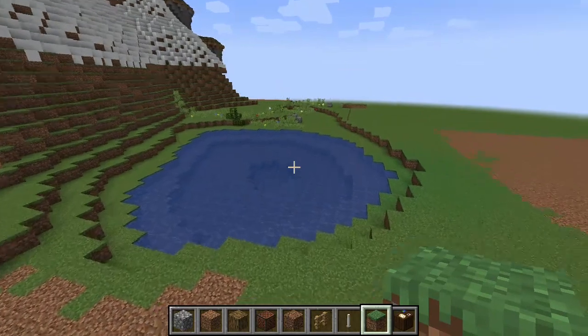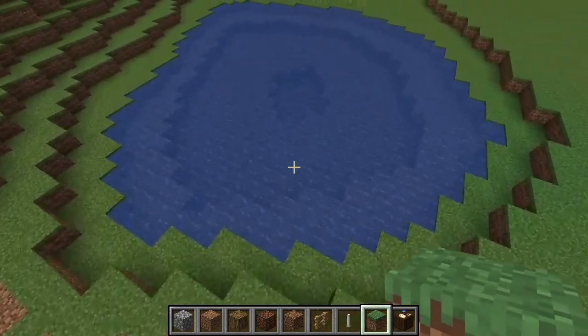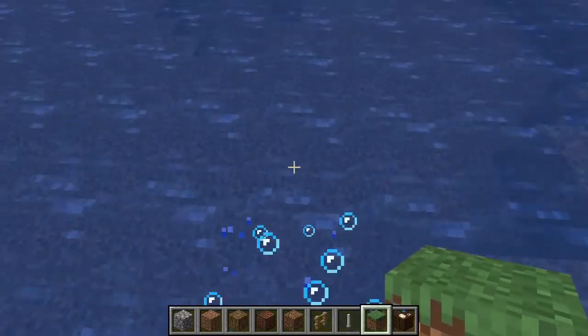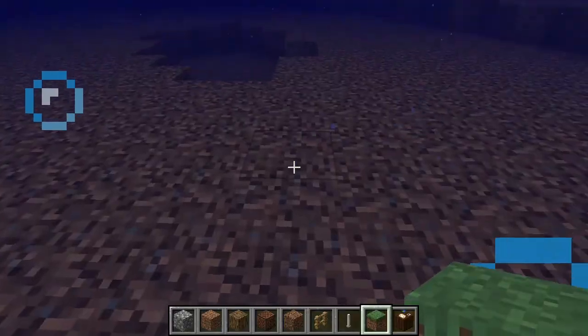In today's video, I'm going to show you guys how to improve your Minecraft ponds. So right away, let's begin with the underwater bedding. I started off this pond with a plain coarse dirt bedding.